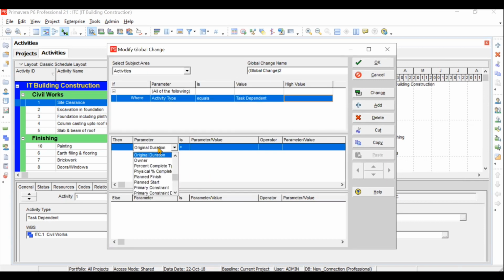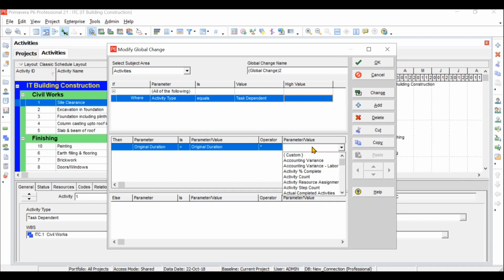What we need to change is original duration. We need to change the original duration to original duration multiplied by a custom value, which is nothing but 60 divided by 40. See, it has changed from 6 to 4, so we need to multiply it by 1.5 to make it back to 6. Similarly, for all the durations, we need to multiply by a factor of 1.5, which is 60 divided by 40. So we will write 1.5. Okay, so we will click on OK.